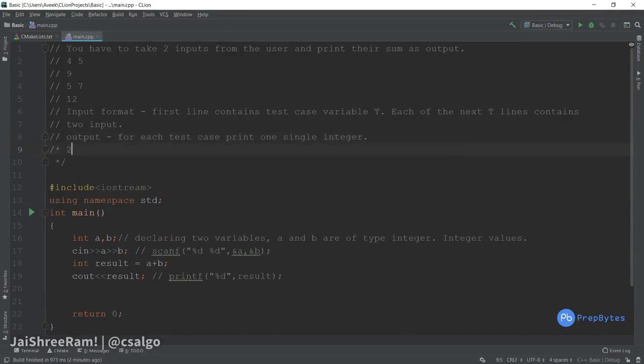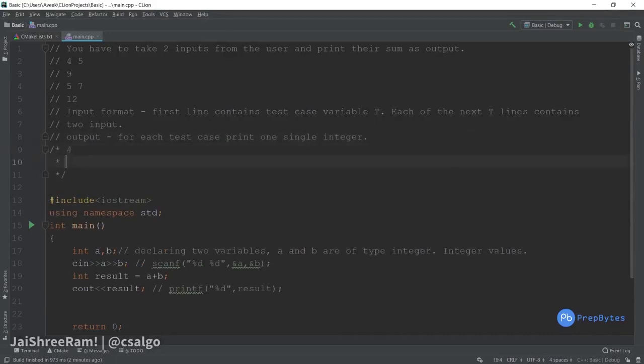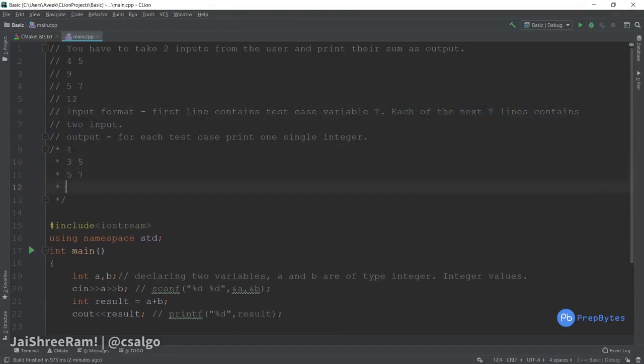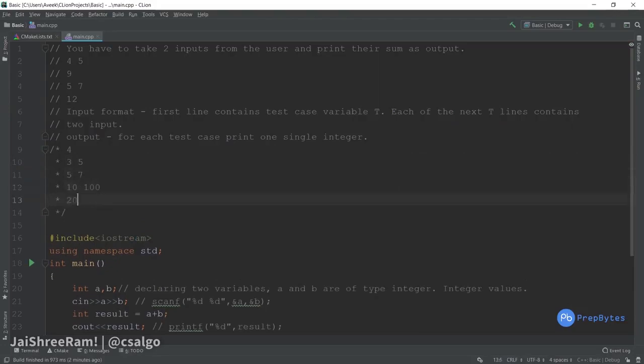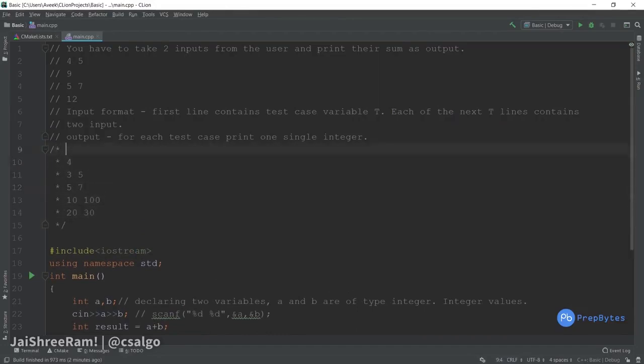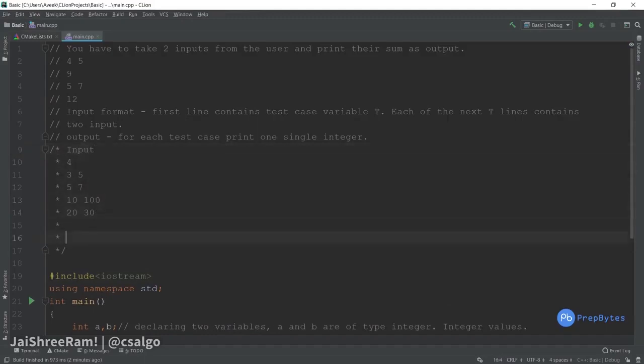So for example, if I have to test my program 4 times, I will write the test case variable as 4, and in the next 4 lines, that is each of the next t lines, I will give two inputs, for example 3 and 5, 5 and 7, 10 and 100, 20 and 30, in a single program. So this was nothing but our sample input. Then what will be our sample output?